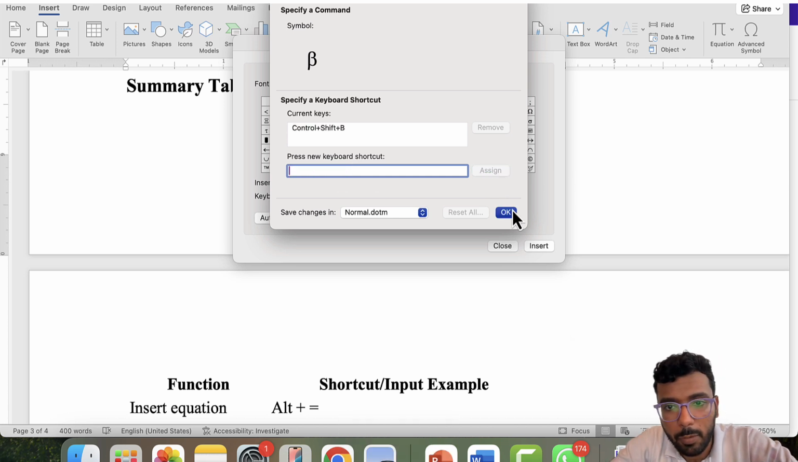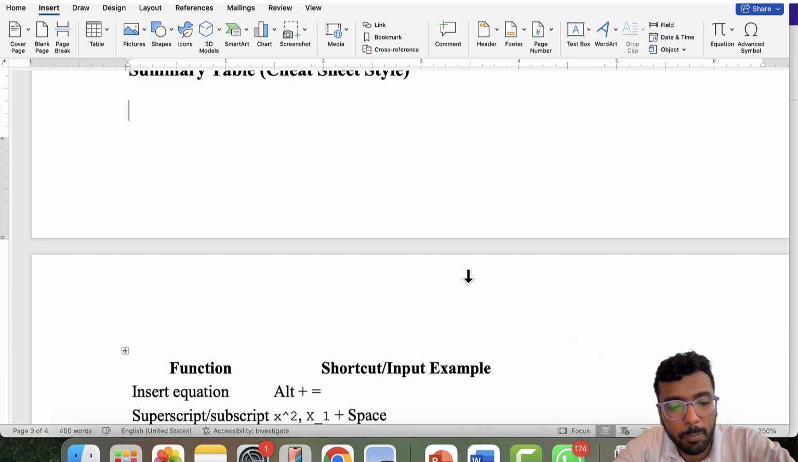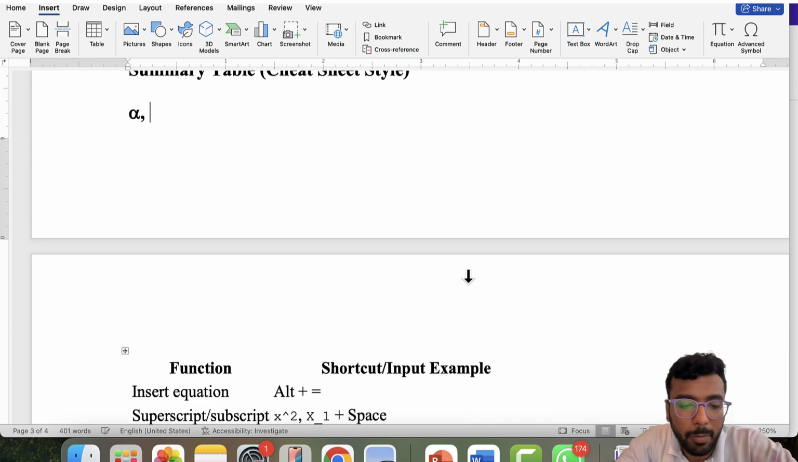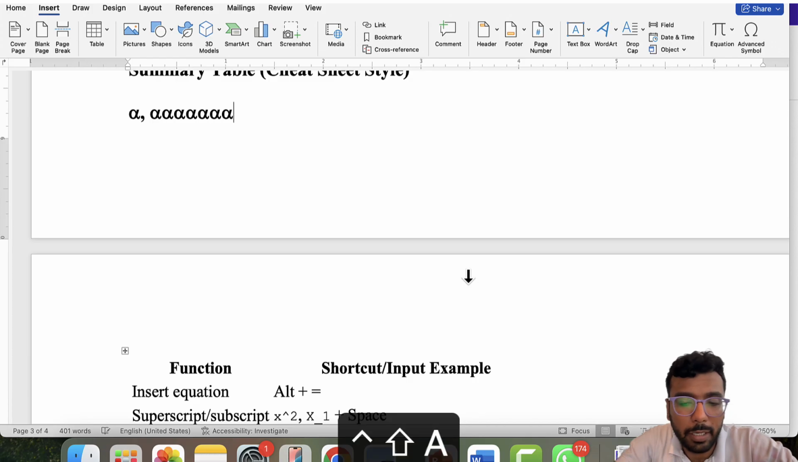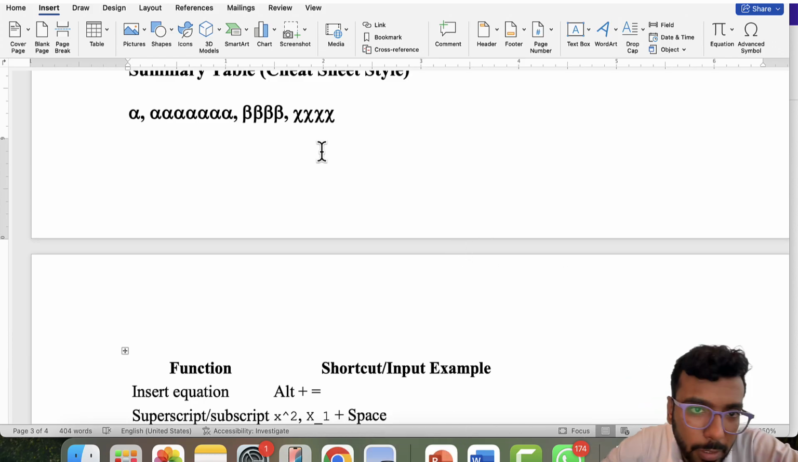Okay. So now once you assign these, and you can assign them to whatever letters or whatever symbols you use a lot, you just close this, and now whenever I press Control Shift A, I will get an alpha. Whenever I press Control Shift B, I'll get a beta. Whenever I press Control Shift C, I'll get a chi, and so on and so forth, right?